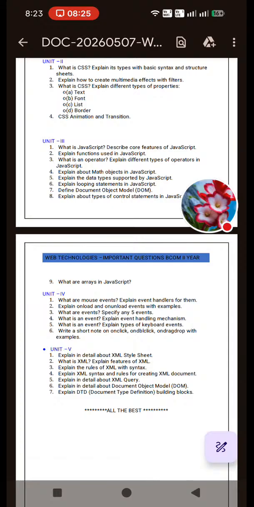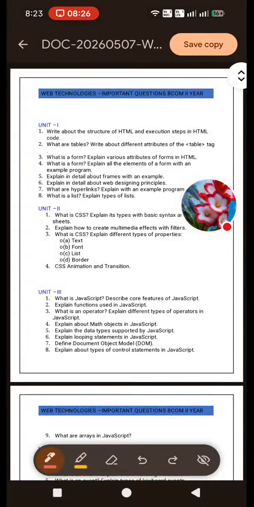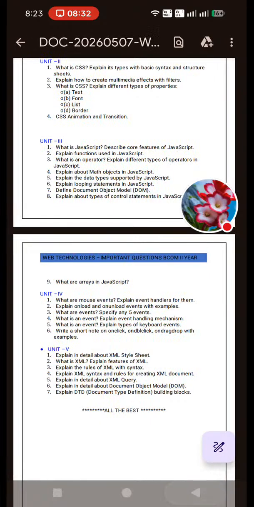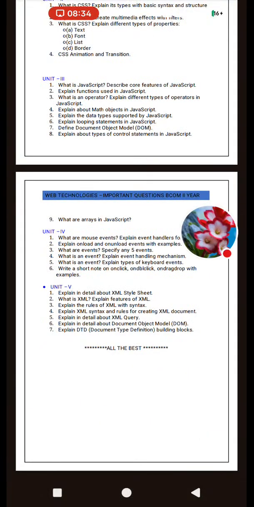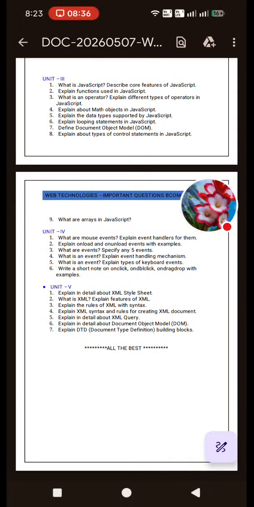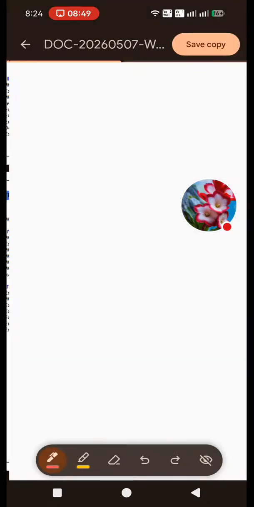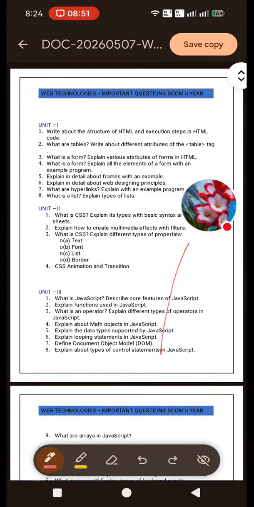And coming to the fourth unit. In the fourth unit we have all the events. Event handling is there in the fourth unit. So what are mouse events? Explain event handlers for them. Sometimes they will separately ask you the question, what are mouse events.